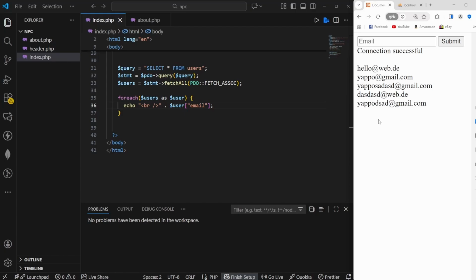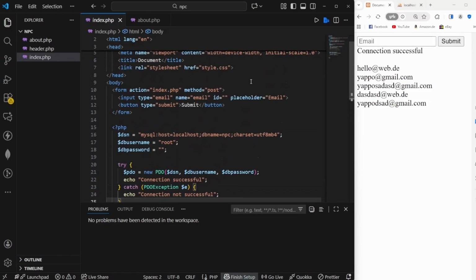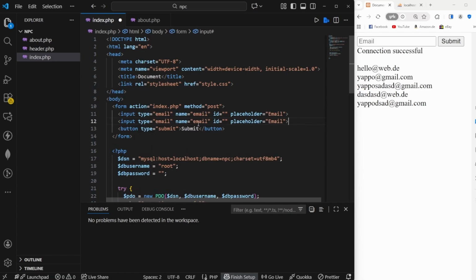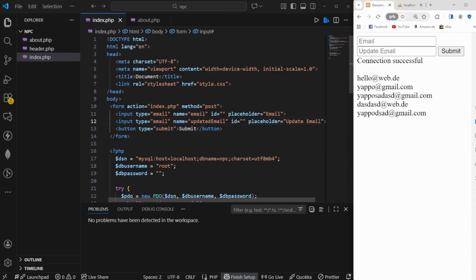Now let's also say we want to update a user that has a certain email. So we could keep this email field, but now let's say we want to update the email for the entered email. So we have one field for the email, for the current email. Now let's add another field for the updated email. So this field has the name updated email, for example, and the placeholder is going to be update email, for example. So now we have a second field right here to update the email.